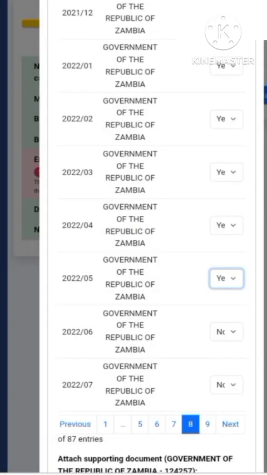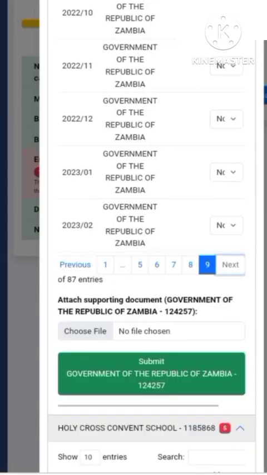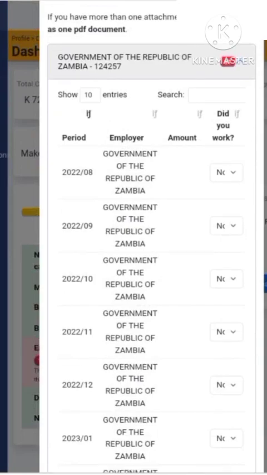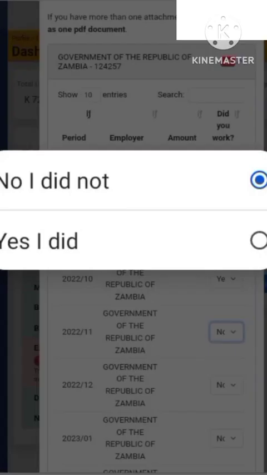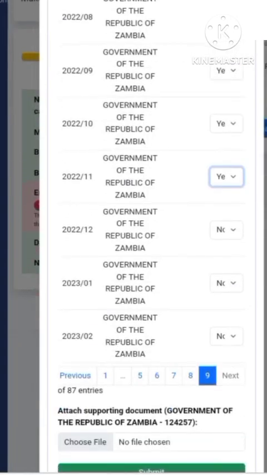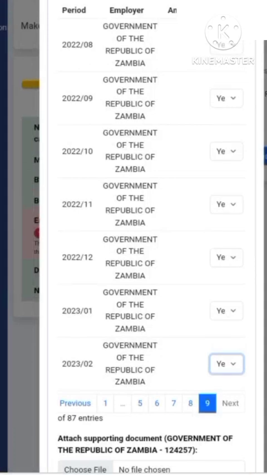Okay, so this is what we're going to do. Okay, all right, so I'm going to press next. Okay, so I'm on the last page of this section, so I'm going to do this. Okay, so now I'm done. I've done all the pages.